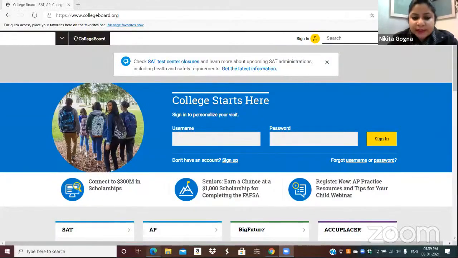So, let me quickly share my screen with you all. Although the process is really simple, there are a few things you need to keep in mind to make it more smooth. So, since we are new, we'll first of all enter the website www.collegeboard.org. This is the organizing body for SAT exams.